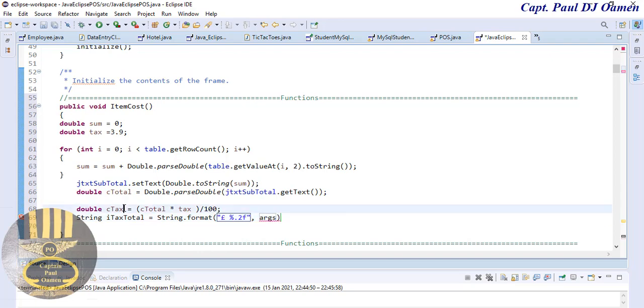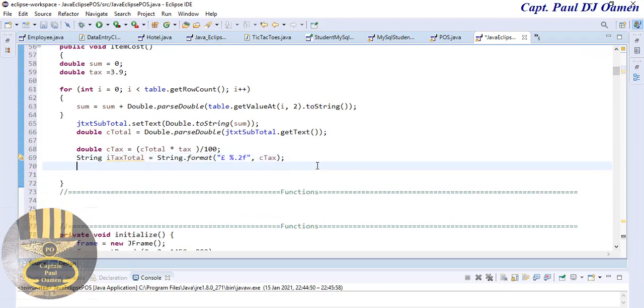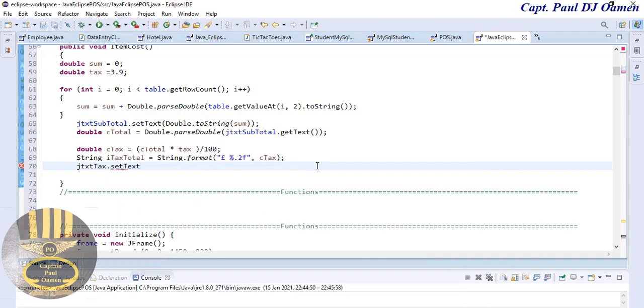And close that up. And what do I need in there? That's going to be the tax. So I'm going to grab this ctax, paste the ctax right in here. Now this iTaxTotal, I want to assign that into my jtxt tax dot set, and that is going to be equals iTaxTotal. There, now I've achieved one.